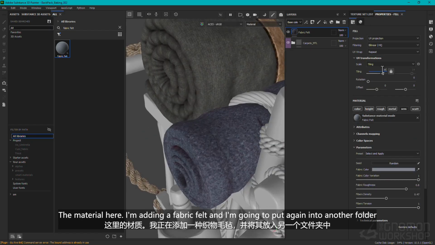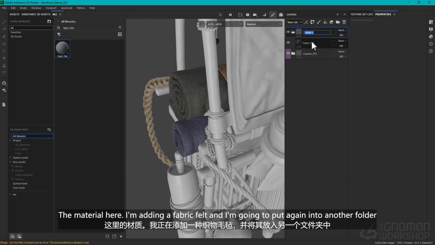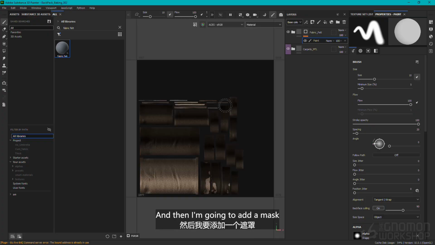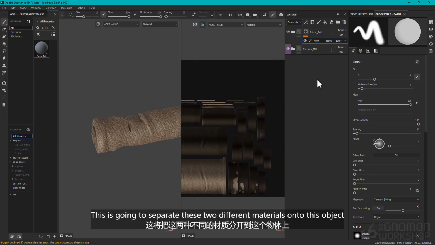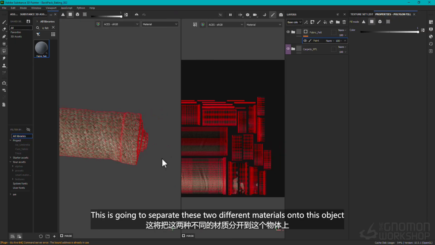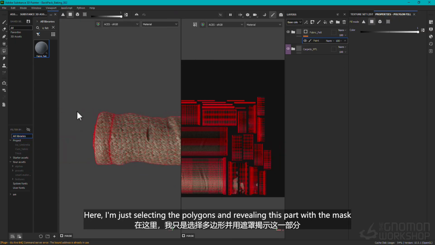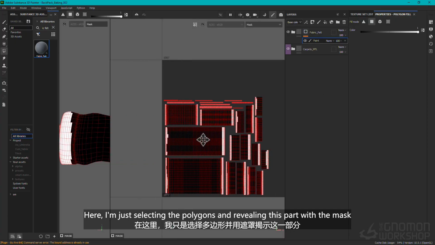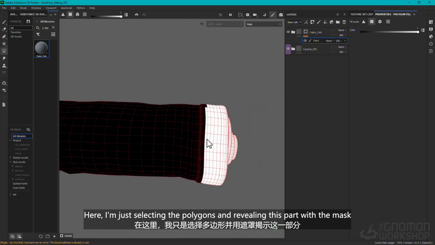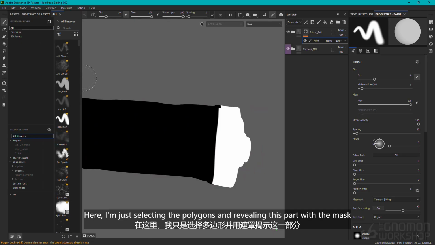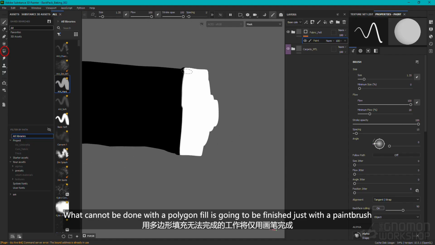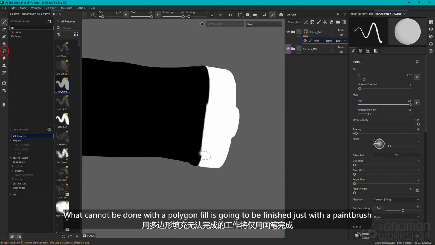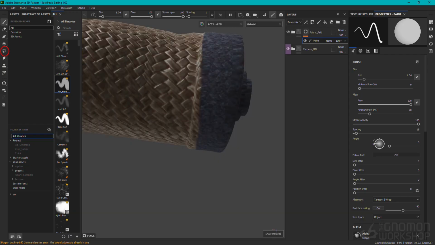Here I'm adding a fabric felt, and I'm going to put it again into another folder, and then I'm going to add a mask. This is going to separate these two different materials onto this object. Here I'm just selecting the polygons and revealing this part with the mask. What cannot be done with the polygon fill is going to be finished just with a paintbrush.